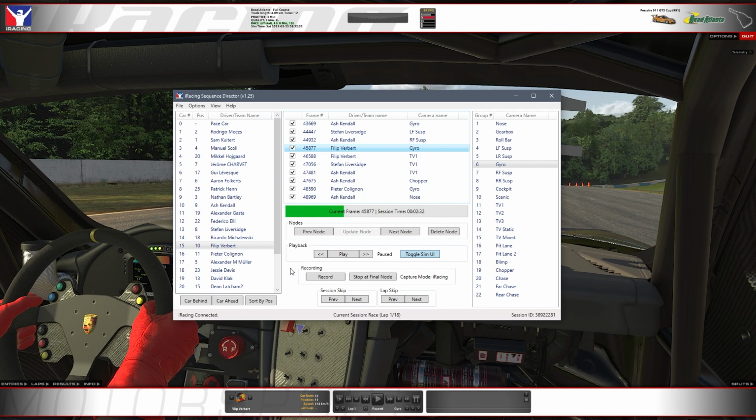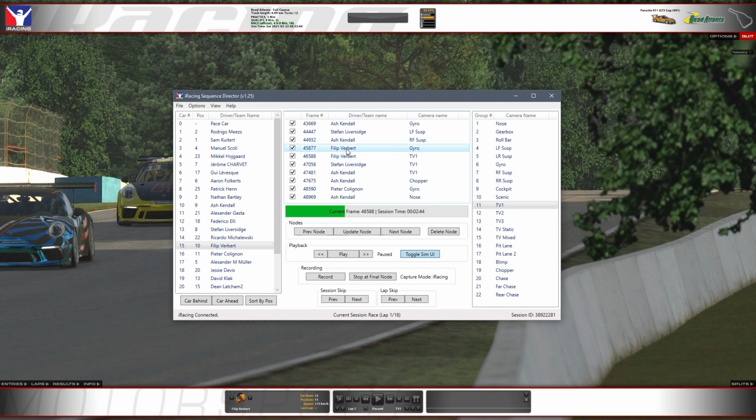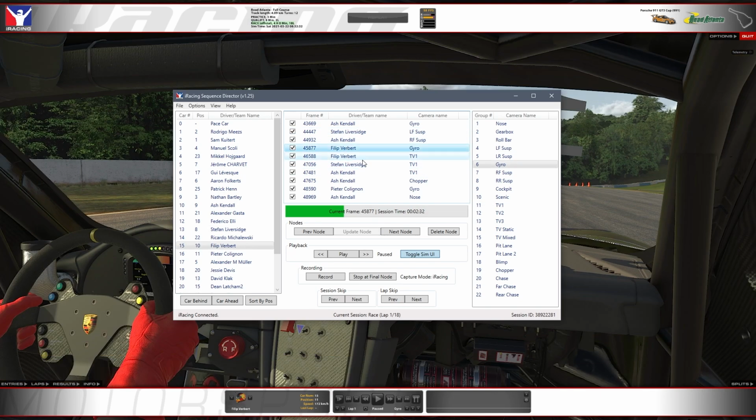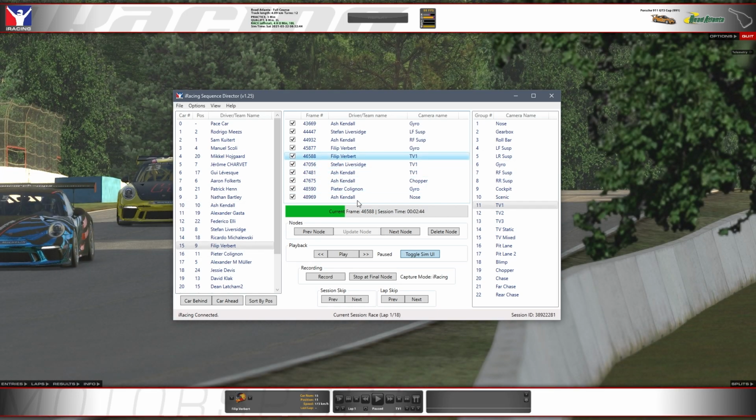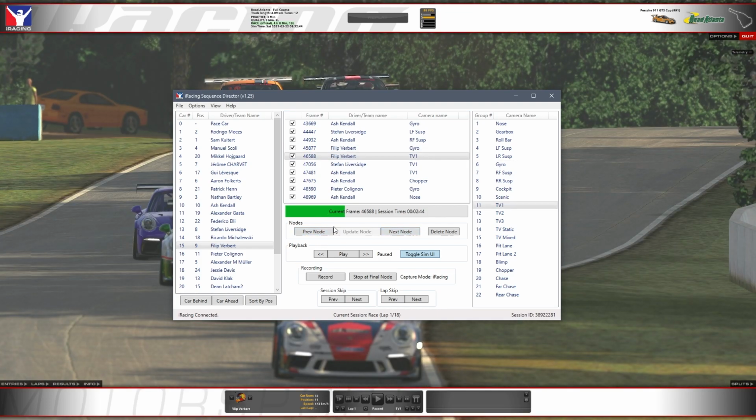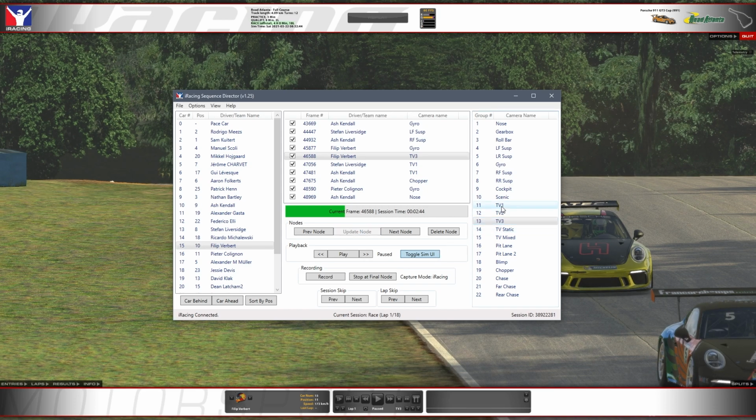Okay, so just a quick overview of the interface. I think most of it's fairly obvious, but you've obviously got your drivers on your left, cameras on the right, and this central area here is the nodes that you've saved. So you can click and skip through them. You've got a little timeline here to show you where you are in the replay. This is used to store the nodes, but you can skip through them as well. Obviously it's greyed out now unless you decide you want to change your camera.